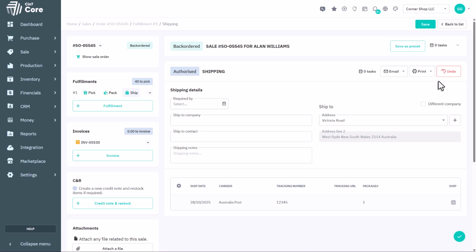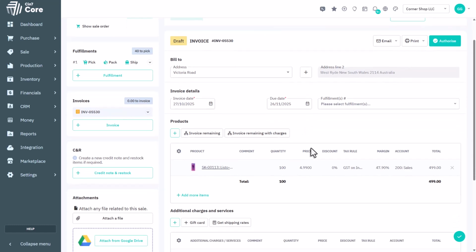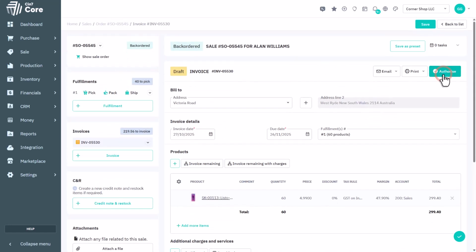Now let's look at manually invoicing the products we just shipped. Start by selecting the draft invoice generated by the sales channel. We'll update the invoice to reflect only the partial fulfillment. This can be done by selecting the completed fulfillment to automatically add the shipped products to the invoice lines. We'll wait to add the shipping charges after the second fulfillment. Click Authorize to complete the invoice.